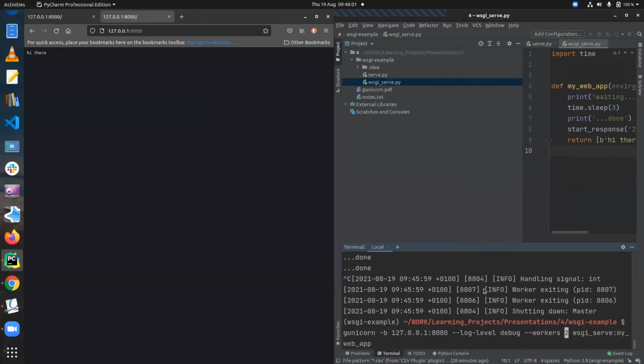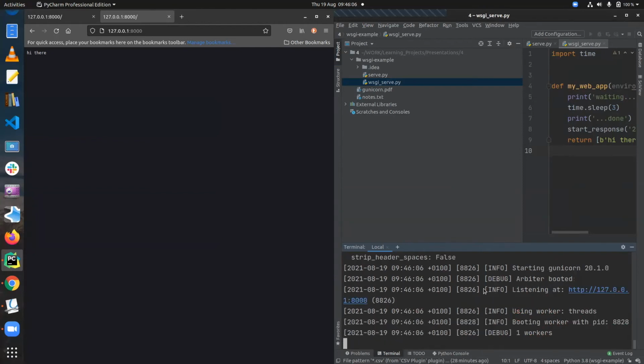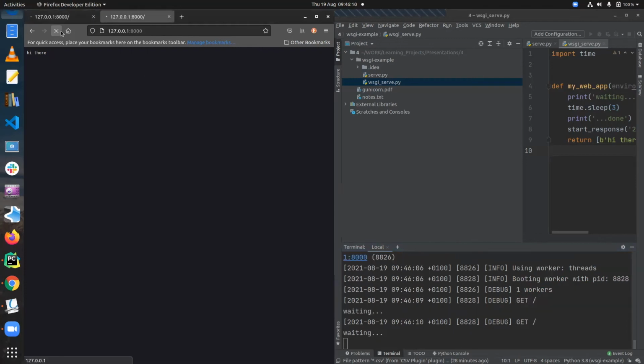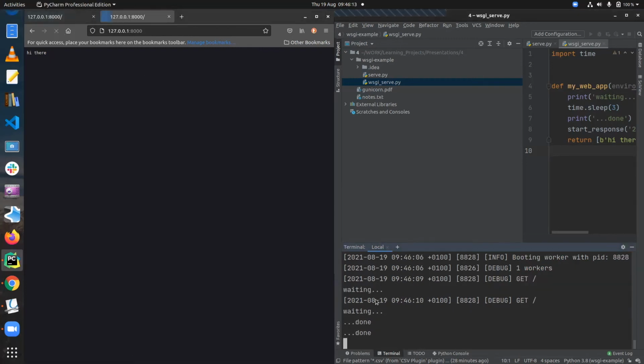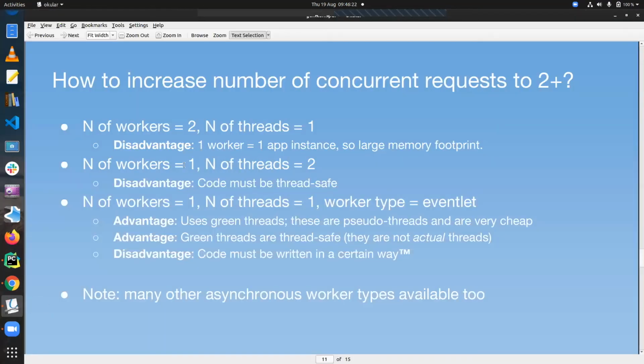So I'm going to set the workers to 1, but threads to 2. And now if I do my experiment, you see the same thing. The responses are happening in parallel, and the requests are handled in parallel as well. So that's good, but the disadvantage is that the code must be thread safe. So it adds another restriction almost to our code.